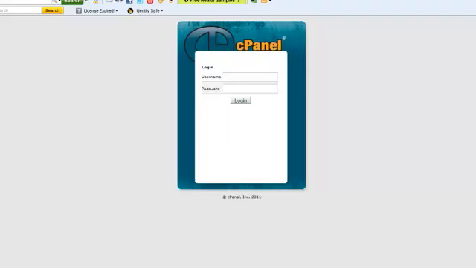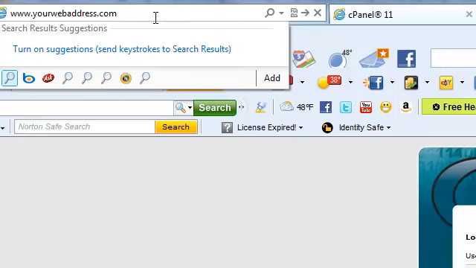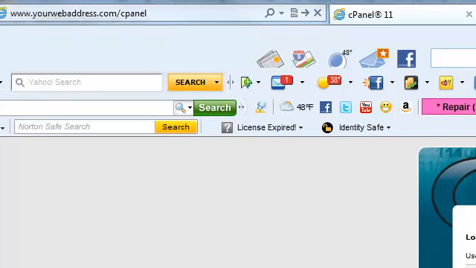You're going to type out your web address in your top browser. So just like you're typing out a website, type out your web address. Now, replace where I typed your web address with your actual web address that you picked out, your domain name. And then you're going to put a slash, and you're going to put CPANEL. That's cPanel. And then you're going to click enter.